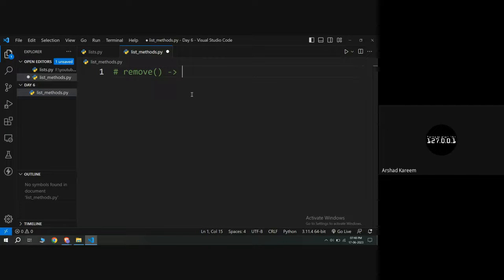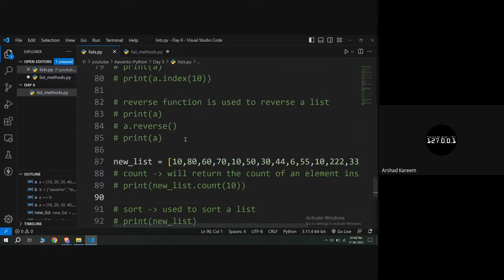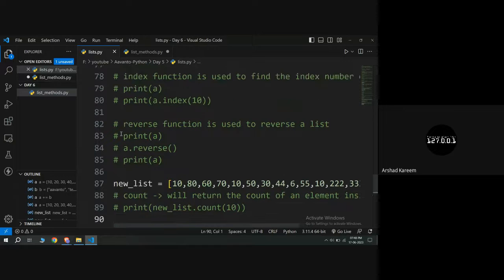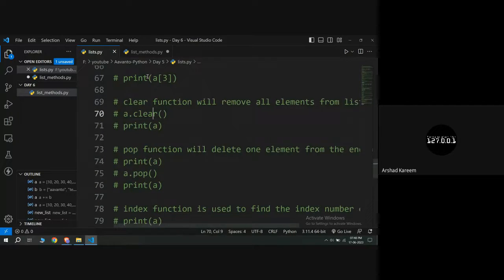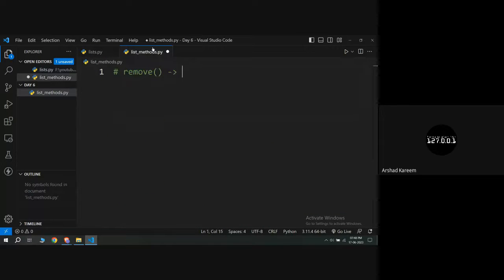Yesterday we have seen that we have a lot of functions in list. We have seen how to reverse a list. We have seen how to delete the last element from a list. We have seen how to retrieve the index of any particular element from a list. So we have things like this. But if I want to delete a particular element from a list, how can I do that?